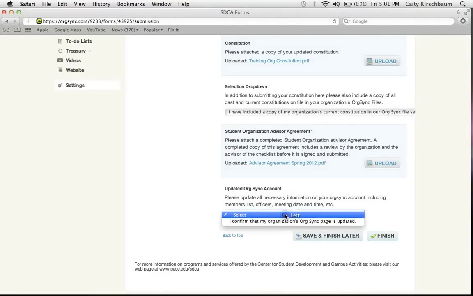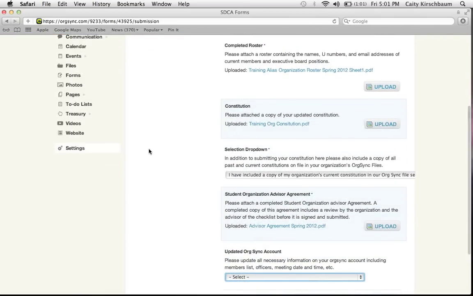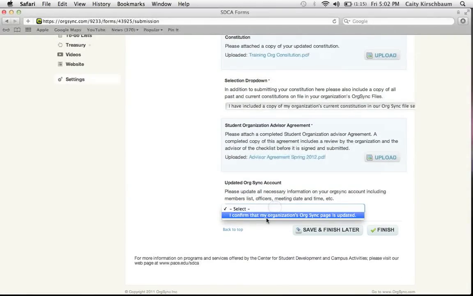Now here, this kind of goes in conjunction with your roster. It basically means that you need to go through your organization's people page right here on the very top, and just make sure that if you have someone listed as an advisor or an e-board member and they're no longer at the university, or if they've graduated, you change their status and make sure it's updated. So an alumni who served in a position last year shouldn't still be listed as an e-board member. They need to be changed to alumni. And so just confirm that everything on your organization's page is updated.